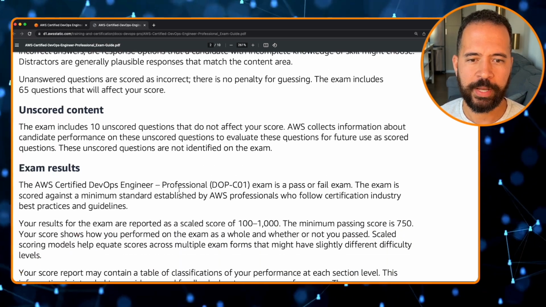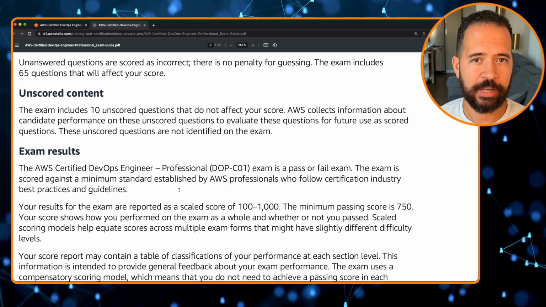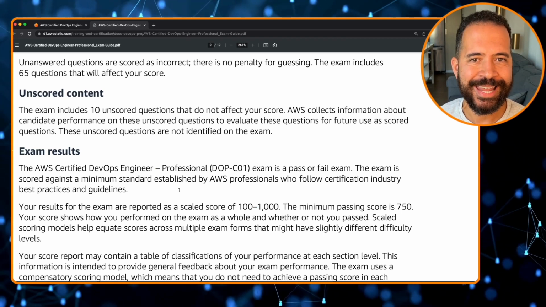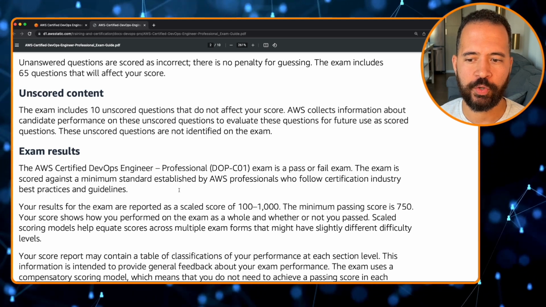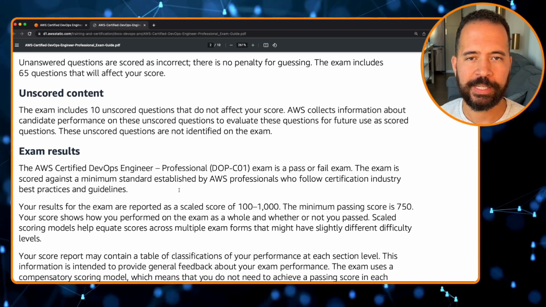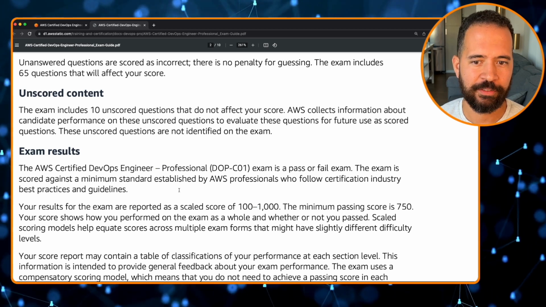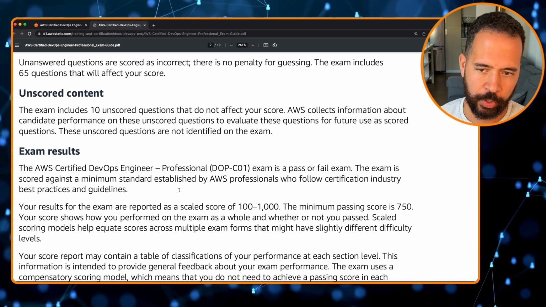One thing I wanted to point out is, like most AWS certification exams, this one's no different. There are going to be 10 unscored questions on here that do not affect your score. The trick is you're not going to know which ones. So out of those 75 questions, 10 of them are kind of like unscored or experimental.